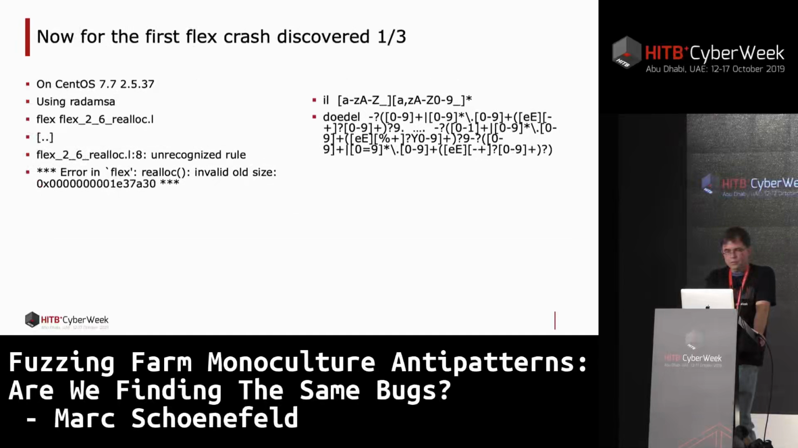So let's look into the first Flex crash case discovered, which was a realloc case. This was discovered on CentOS using Radamsa. And after a while we hit a realloc bug in Flex, just because of this larger regex.